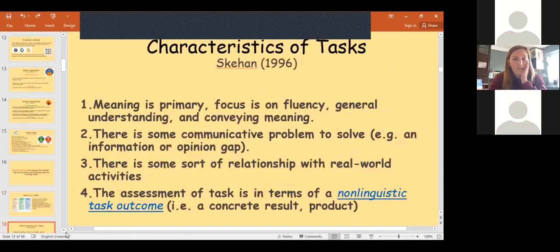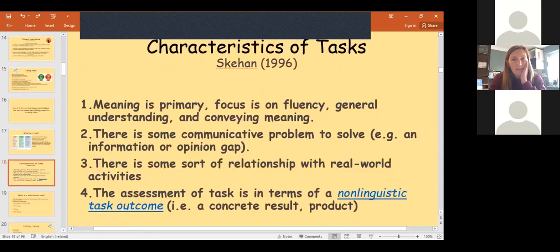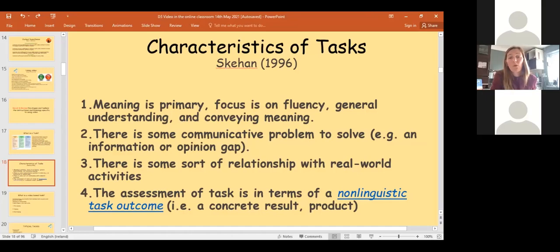Okay, so the characteristics of tasks. Skehan said in 1996, meaning is primary, focuses on fluency, general understanding, and conveying meaning. There is a communicative problem to solve, an information or opinion gap. There's a relationship with real world activities, and the assessment is in terms of a non-linguistic task outcome, so a concrete result or a product.